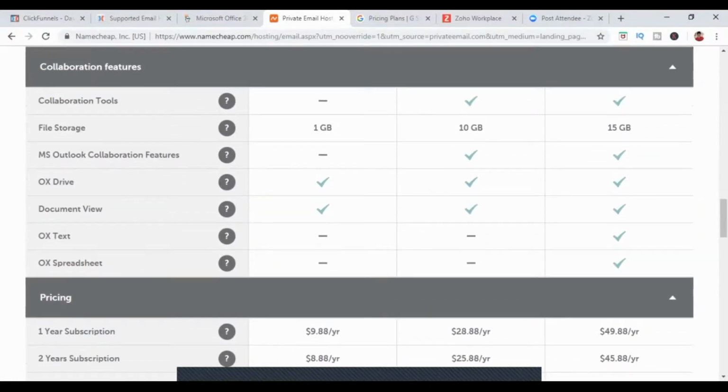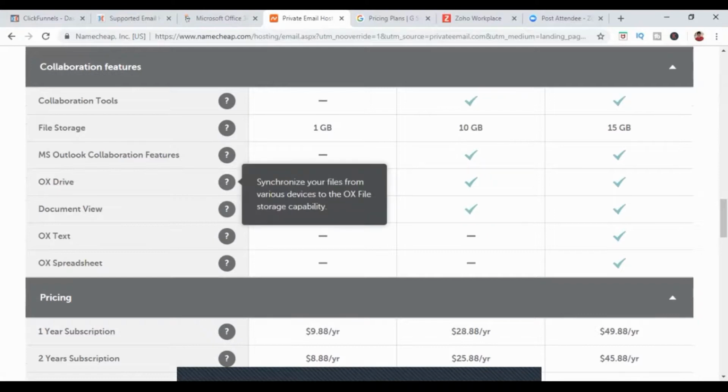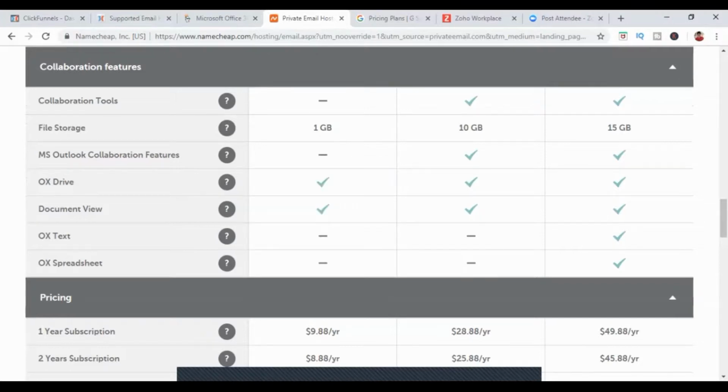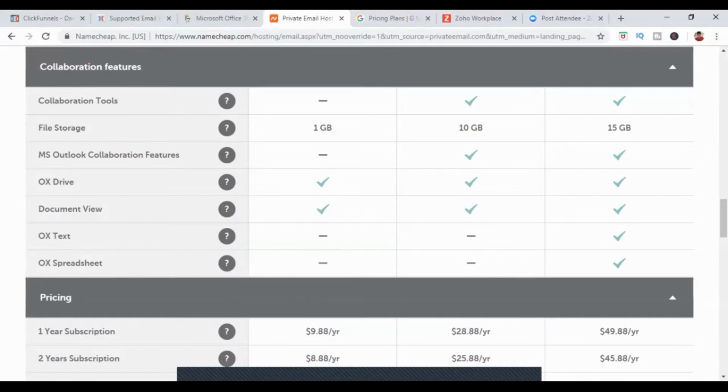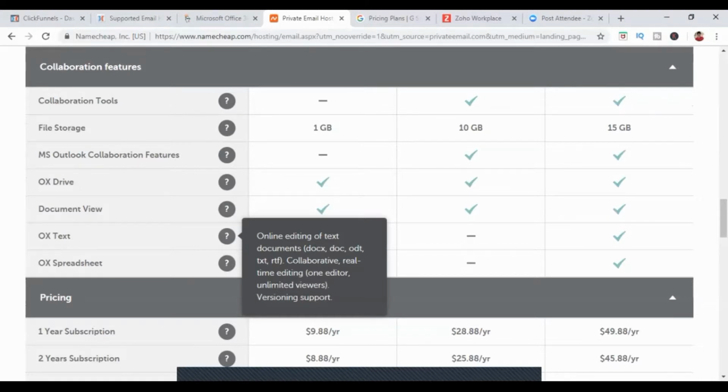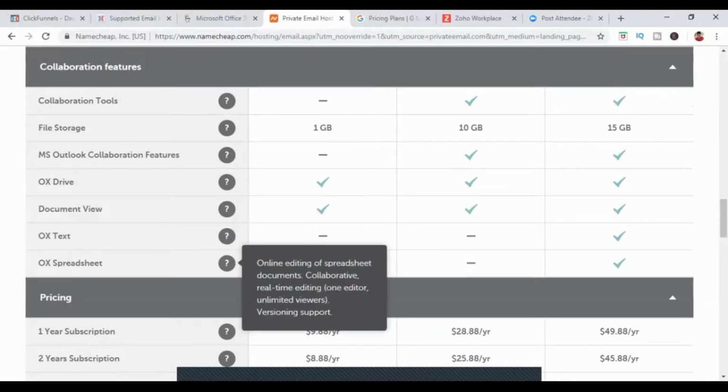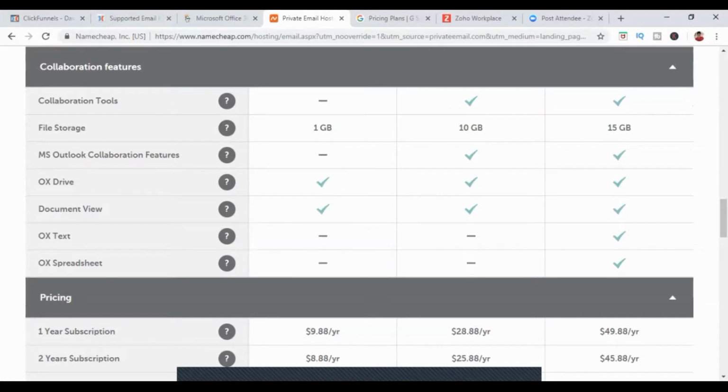So on this, you get the drive, and the drive actually synchronizes your files from various devices. So you can get all your files from every device and put it all in one place, which is good if you need to see something or send something out to someone. And then you can see all of the documents, even all of the office documents, which is great. But in order to actually use any of the documents like Word or PowerPoint, you actually have to get the higher one, the business one.